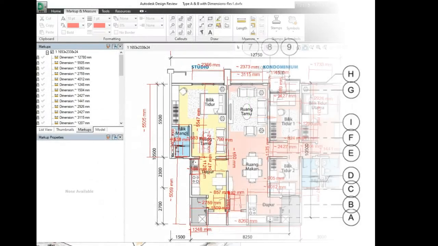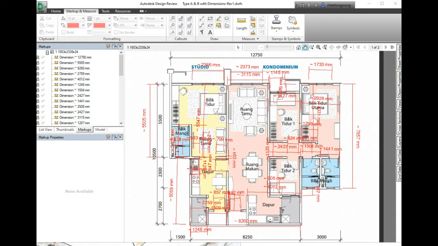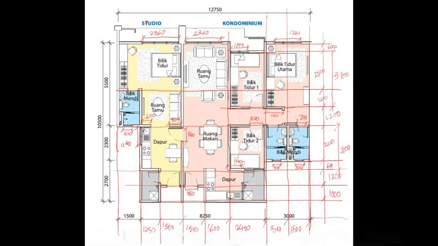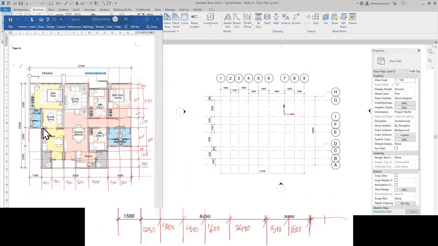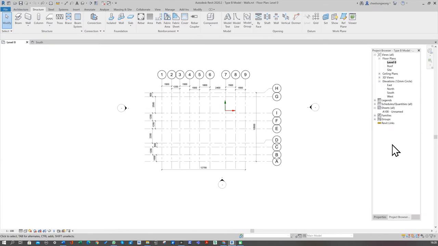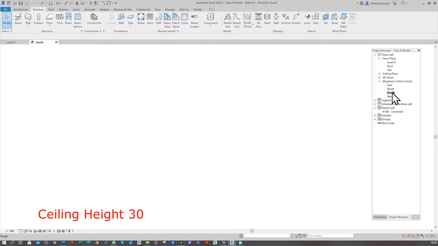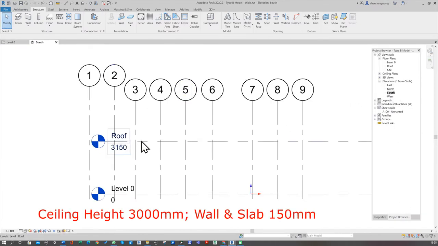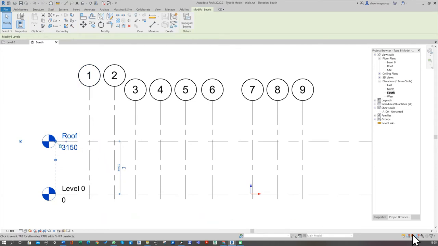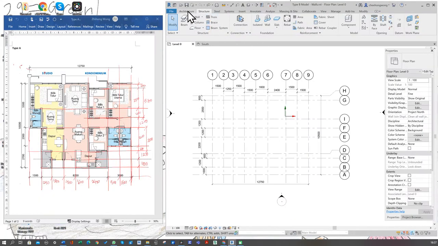Now in this tutorial, we will draw the wall, door, window and create a 3D model. We continue the previous work in part 1. Before we start, we need to specify the level. We assume the ceiling height is 3 meters and the wall is 150 mm thick. In this project, we assumed both the external and internal walls are 150 mm thick.